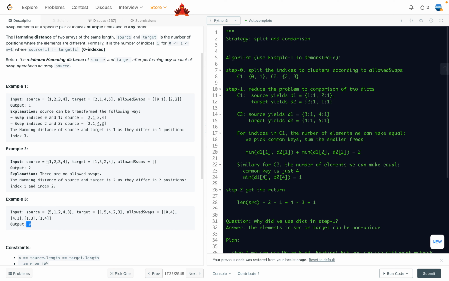For example 2, because allowed swap is empty, we cannot do the swaps. We can directly compare the Hamming distance. We see the first position, both are 1, so same. The second position, different, count by 1. And the third position is different, so we count by 2. The last position, 4, 4, the same, so we return 2 for this one.